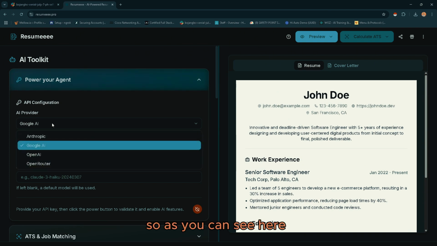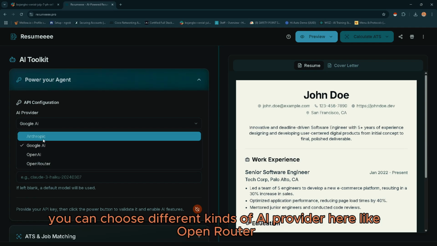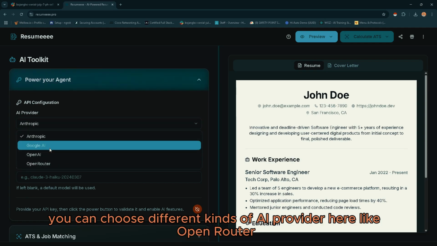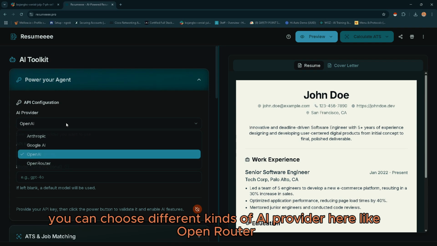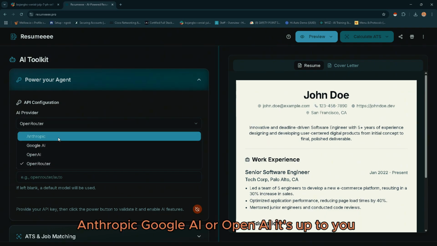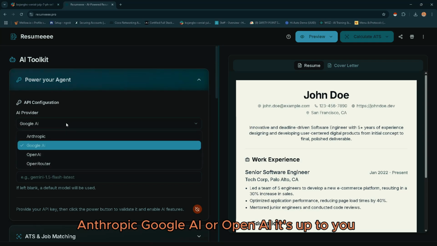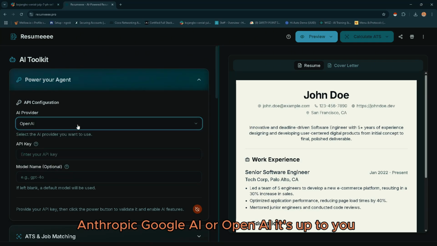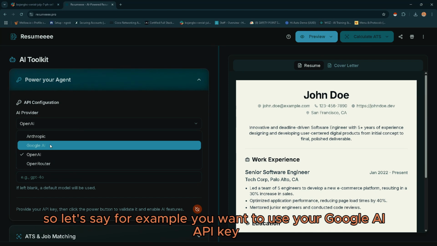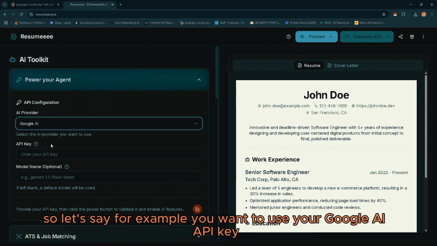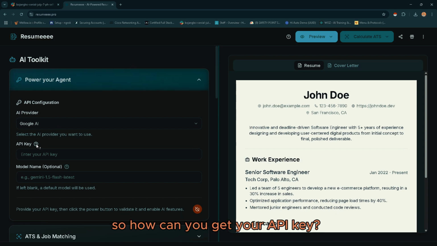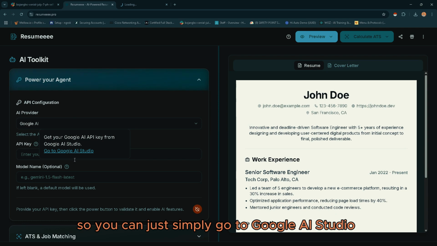So let's talk about Power Your Agent. As you can see here, you can choose different kinds of AI provider, like OpenRouter, Anthropic, Google AI, or OpenAI. It's up to you. Let's say, for example, you want to use your Google AI API key. How can you get your API key? You can just simply go to Google AI Studio.